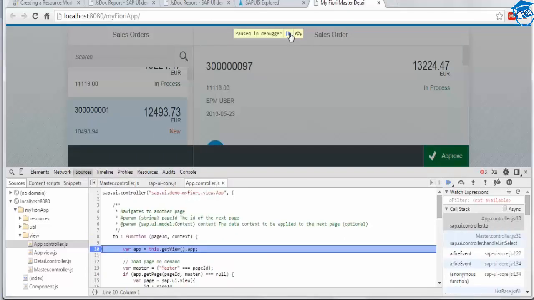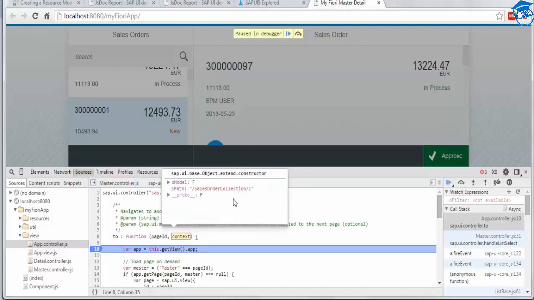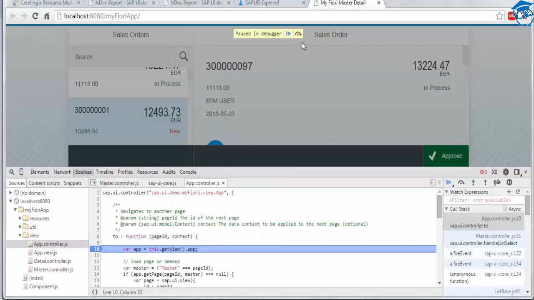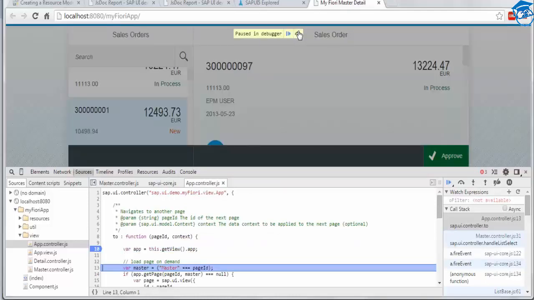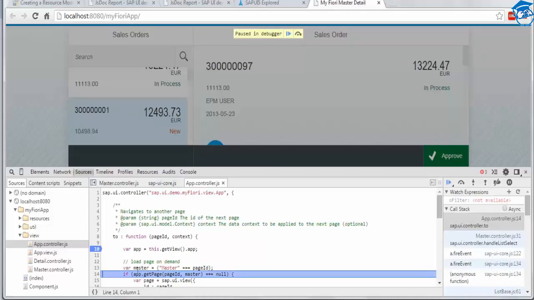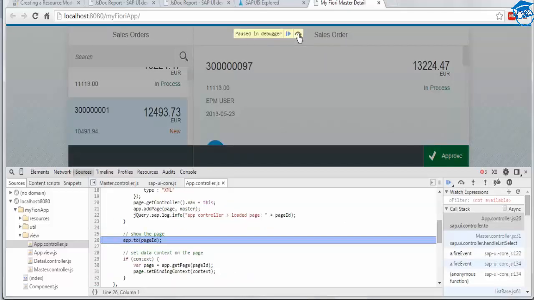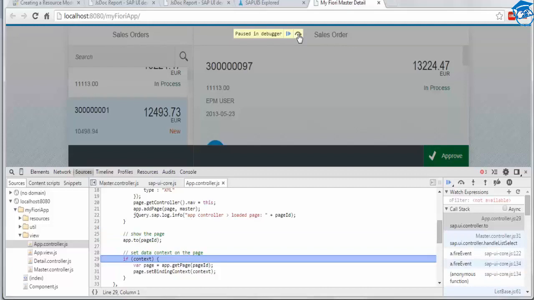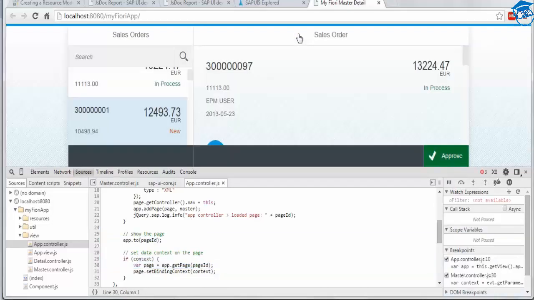Okay, see, now it came. Now what it comes, its page ID is detail and the context whatever we are sending. So we are sending the context, right? Context is sales order 0 or 1. We are sending this part. Then it will create the instance of the app and then it will check whether it is a master or detail. Then master should be false because it's not a master. Okay, then it will create the ID. This detail is already created, so it will get the context and it will set the binding context. That's how this is updated.